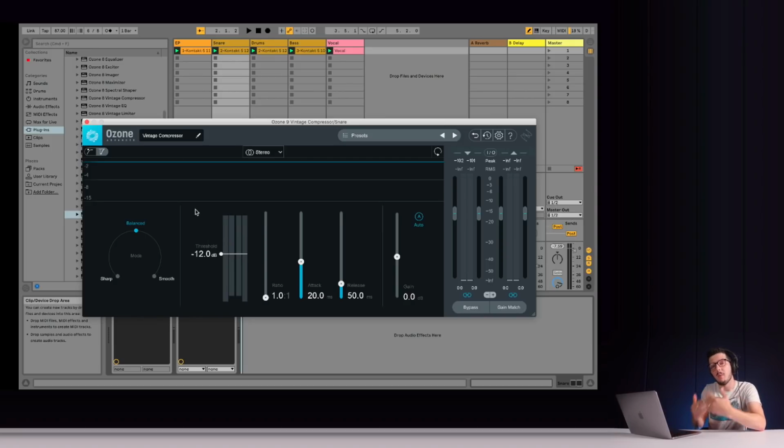Now how do you tell it how much to compress? That's the ratio. So ratio affects how much gain reduction is applied above the threshold. So right now, set at 1:1, for every decibel that goes over the threshold, 1 decibel will be let out of the compressor. So basically, no change. It's not compressing at all.